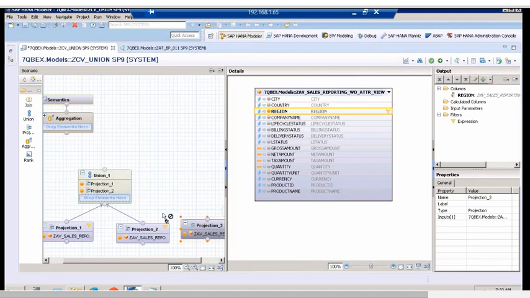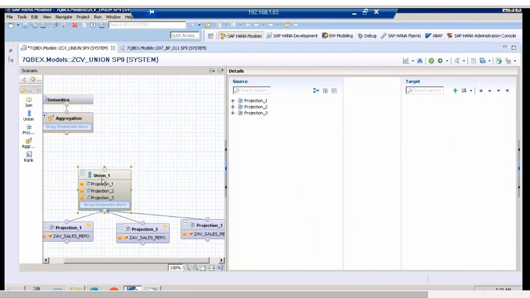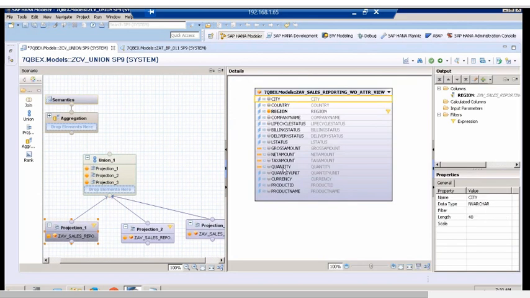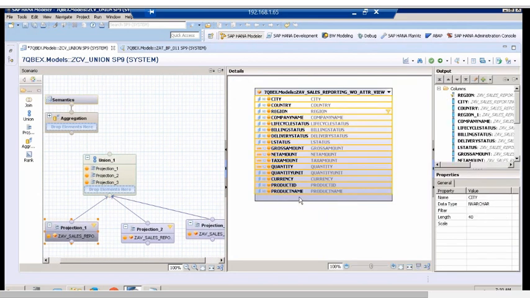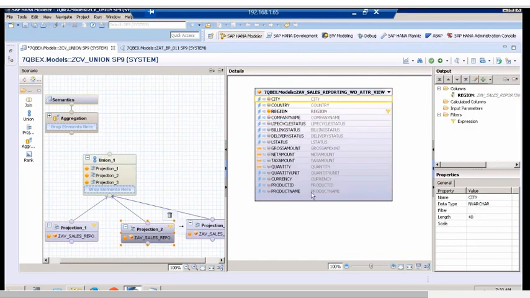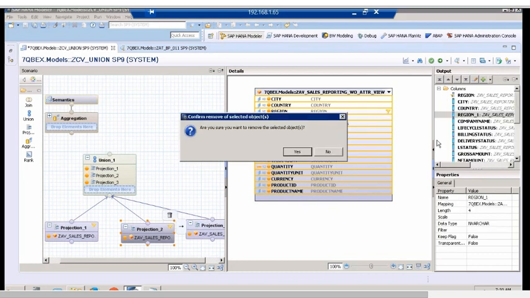Connect all this to the union. So can union take multiple inputs, more than two? Now once you combine all of them to the union, you can control the union properties here. This is how it is. Like you see in the region. I've not selected the columns in the output.